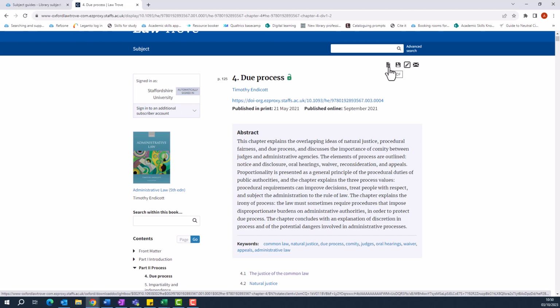In addition to reading online, you can download a PDF version. You can also save this resource to your personal profile to look at later. And if working on a group project, you can email details of the book to the colleagues that you are working with on your project.